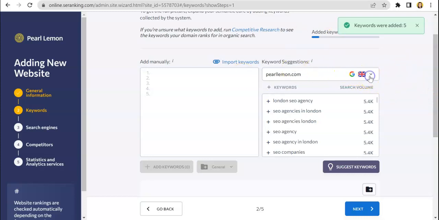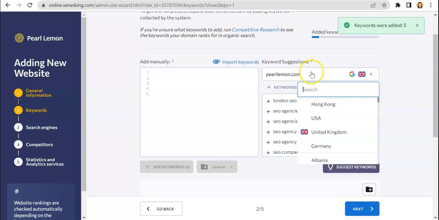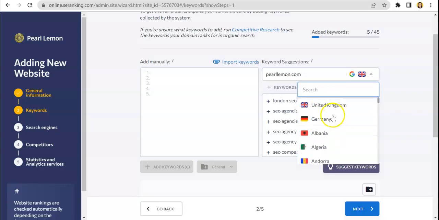You can also use the keyword suggestion feature, and this list will change depending on what country you have selected here. For example, for that one we have United Kingdom, but if you want to go over and choose USA, that's good as well, and other countries as well. SE ranking has a lot of countries that you can choose from, of course, because of their competitive database.